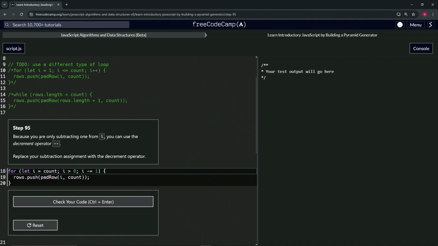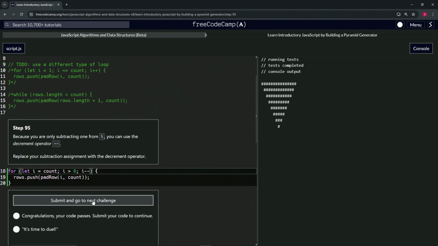Step 95. Because we are only subtracting 1 from i, we can use the decrement operator, the minus minus. So we'll replace our subtraction assignment with the decrement operator. Minus minus. Check the code. Looks good. And submit it.